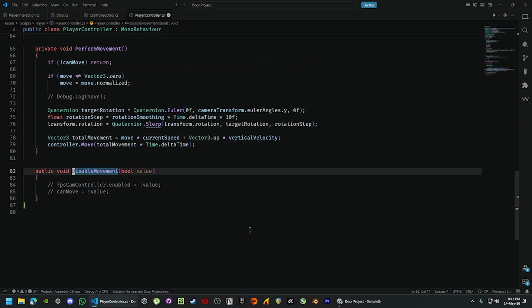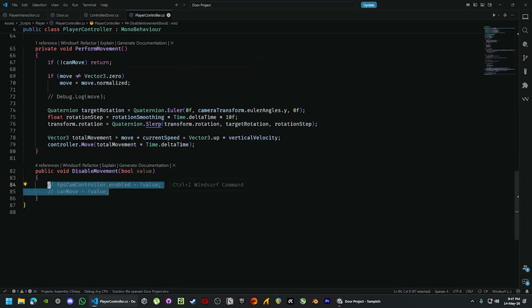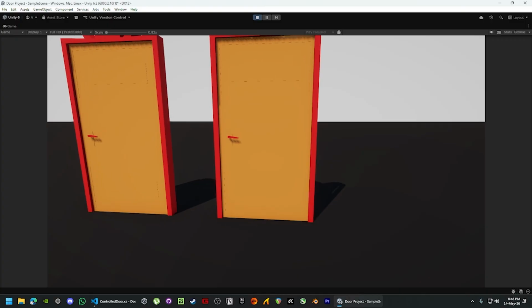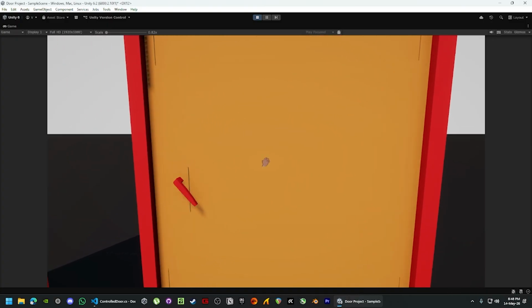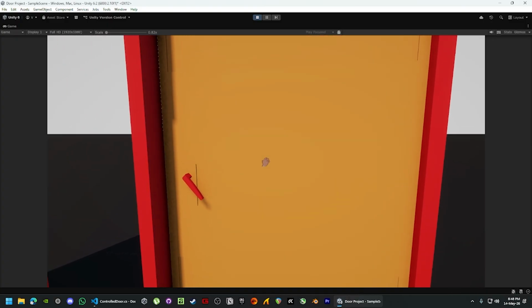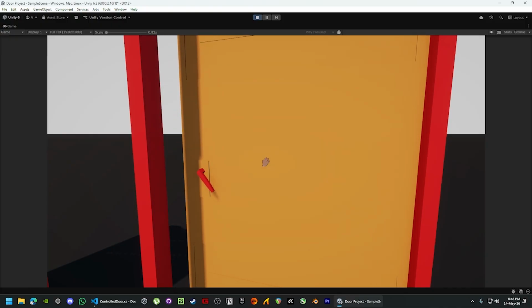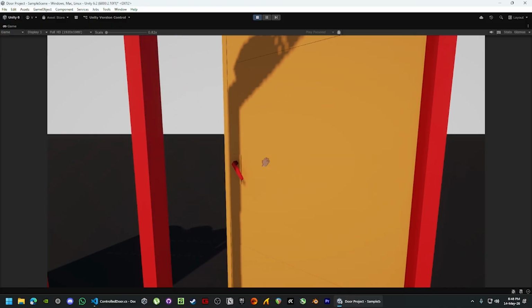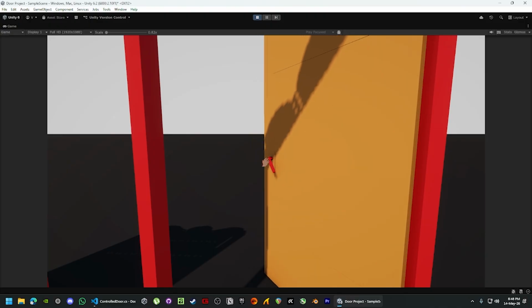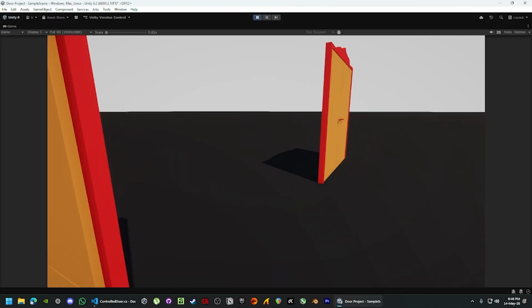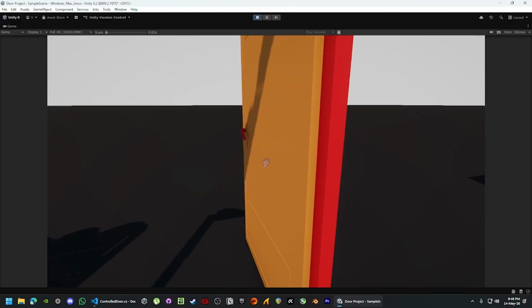While we're at it, okay, so I had these things commented out. This is why the mouse wasn't stopping. Now let's test it out. I'm gonna go to the door, interact with it. Now as you can see, my camera doesn't move with the mouse anymore when I'm interacting with the door. So I'm gonna open it. I'm moving my mouse, and as you can see, it doesn't go beyond that angle.